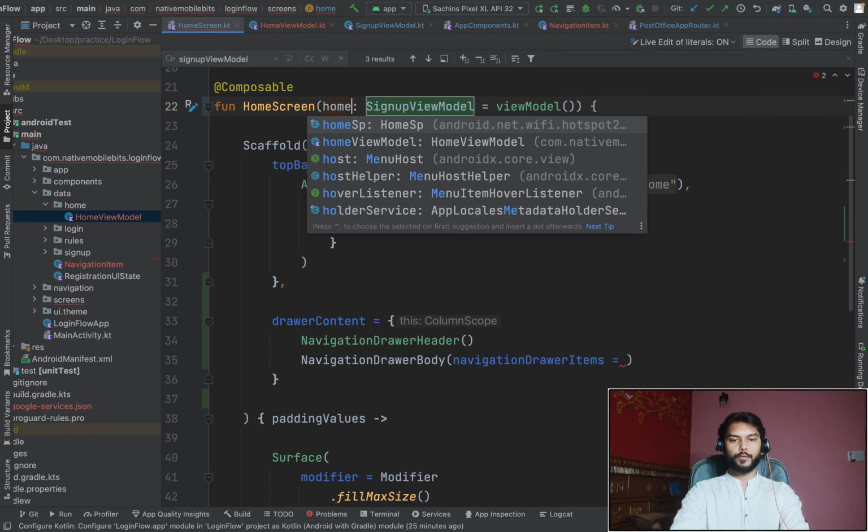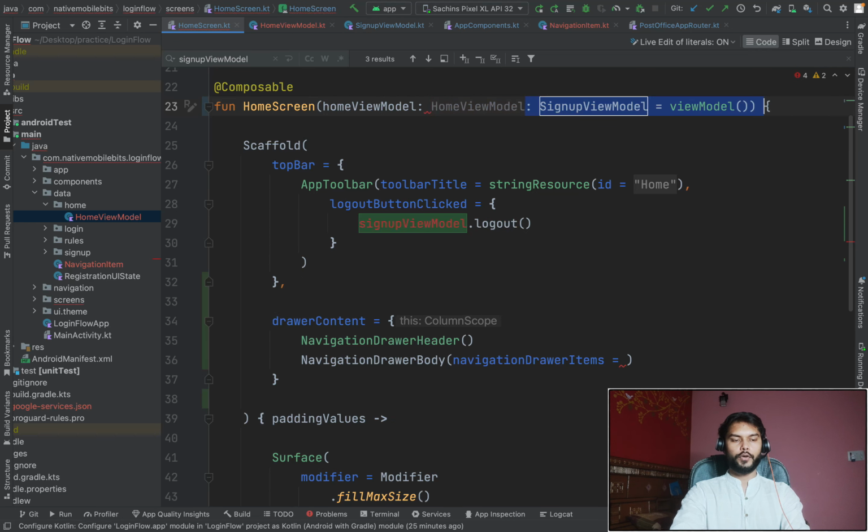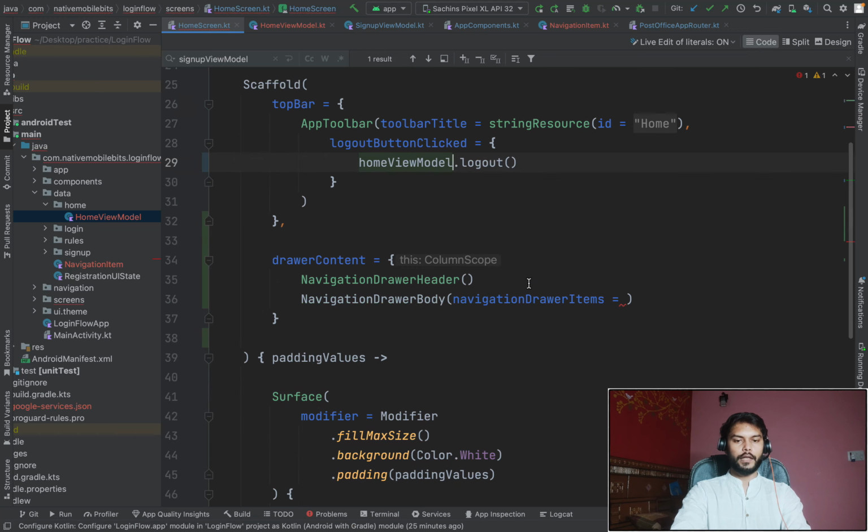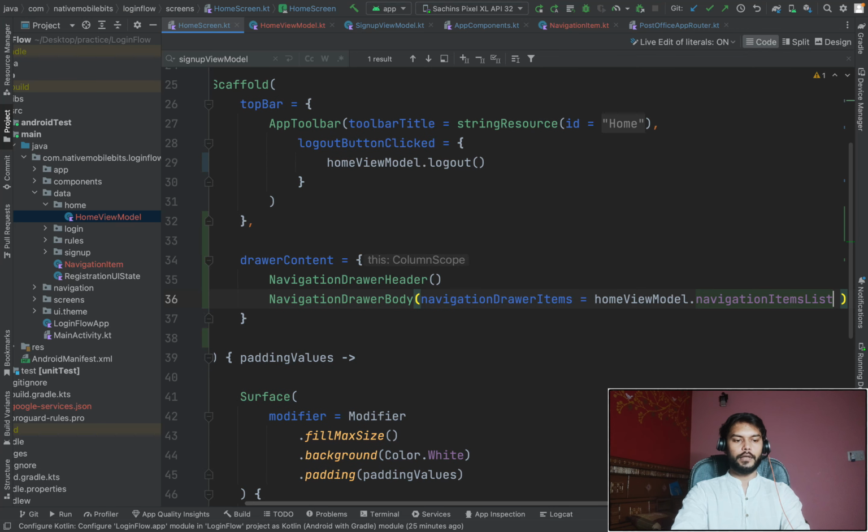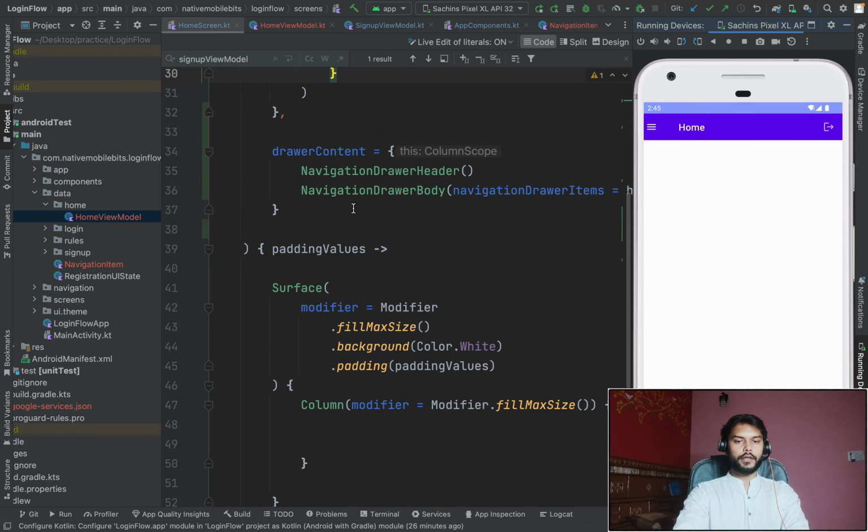First of all, let's use home view model now. Okay, let's remove this, and we can use home view model for logout as well. And for our navigation items, we can pass the navigation item list. Now our navigation drawer is ready, right? But we want to show this navigation drawer when we click on this hamburger icon, right? So we need to implement a click on this icon inside our top app bar, right?